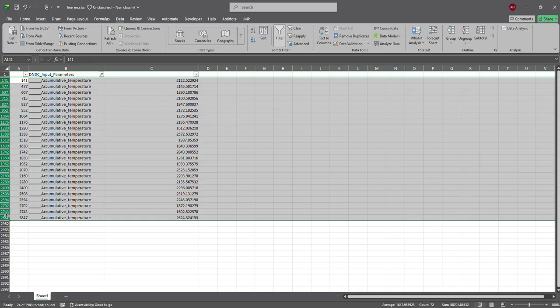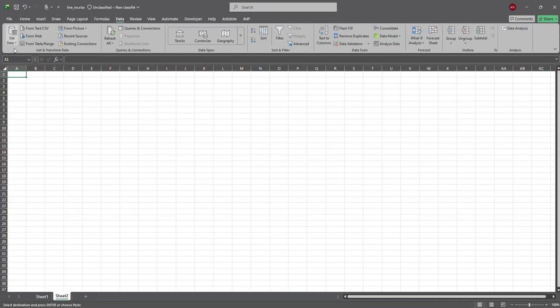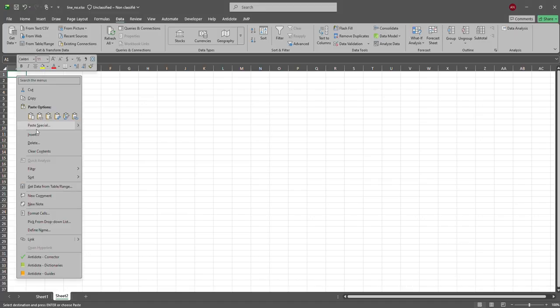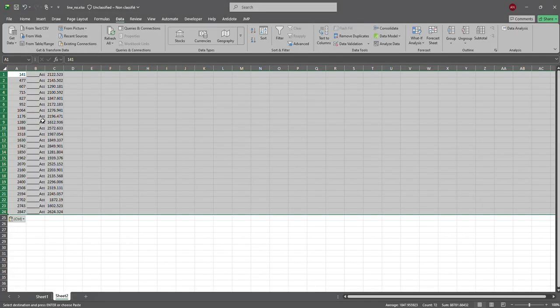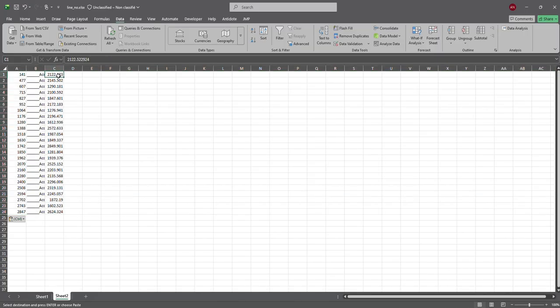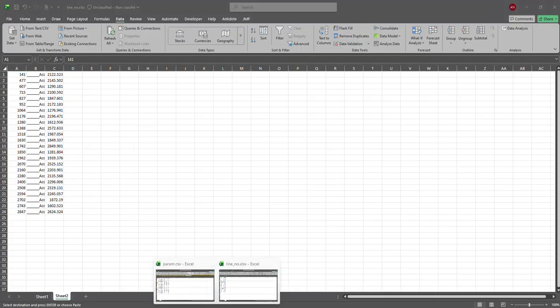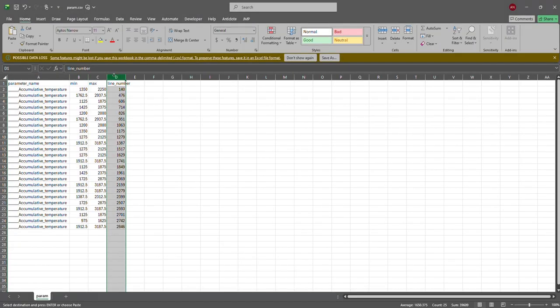So I'm just going to copy that and create a new sheet and paste it here as values. That's it. So now I know my current values, and now I know my line number. So I just have to transfer this information into the other sheet, the parameter sheet, and take it from there. So this is the parameter sheet.